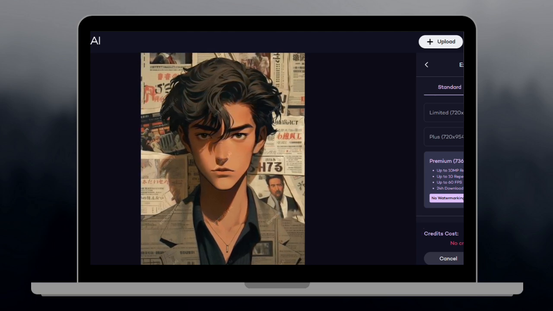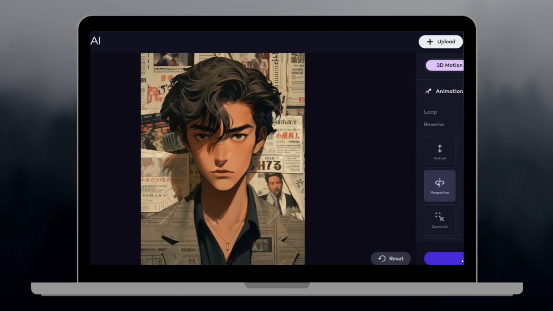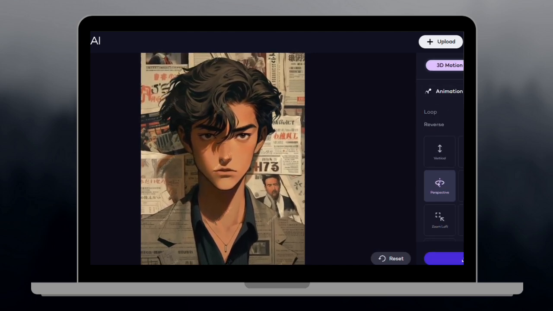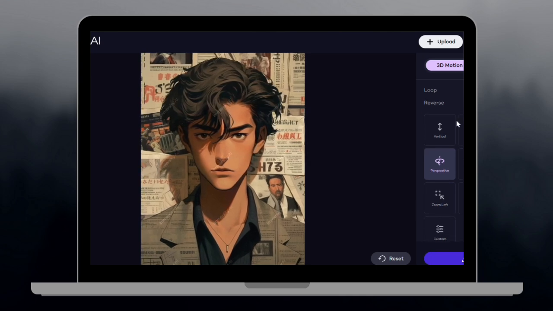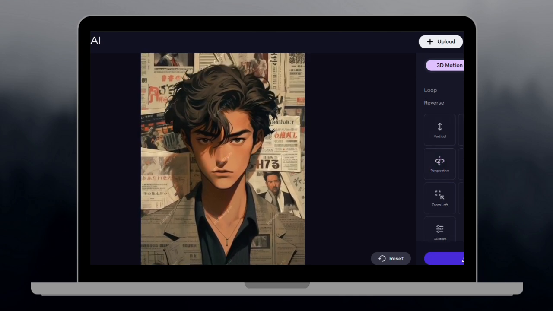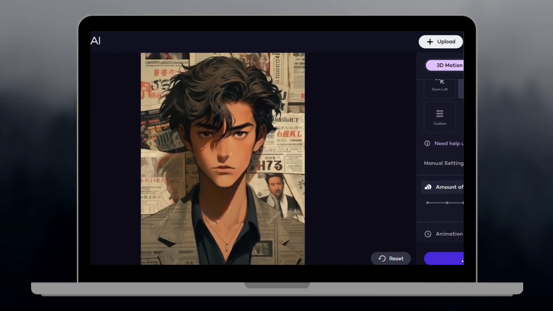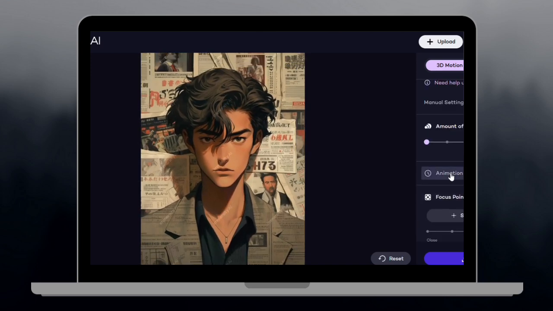And want to tweak your animation for better results? Here's how. On the right side of the screen, you'll find various settings. Animation style: choose between loops, reverse, or custom motion. The amount of motion: you can adjust motion intensity. The animation length: you can set up to 10 seconds for longer scenes.